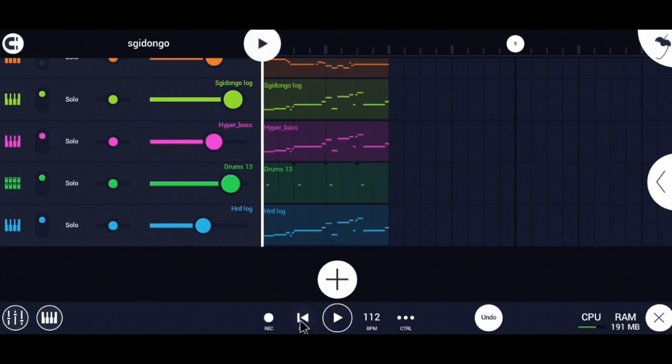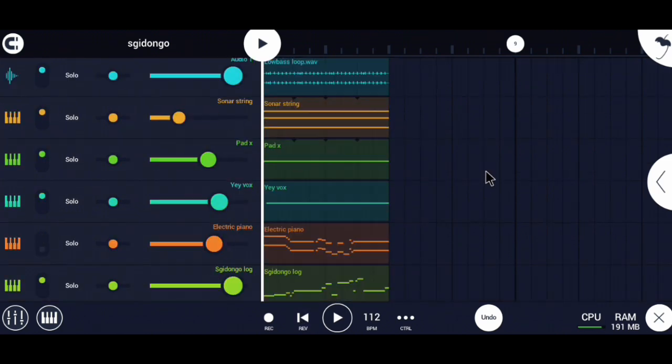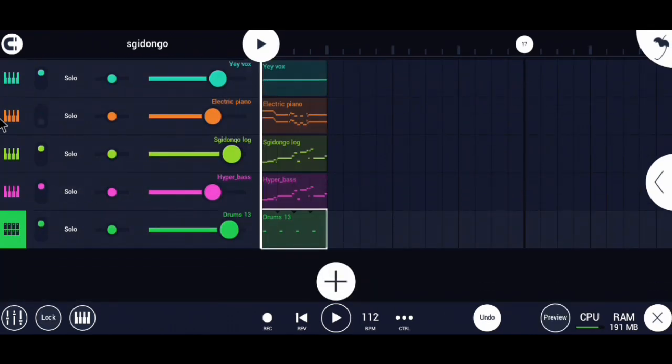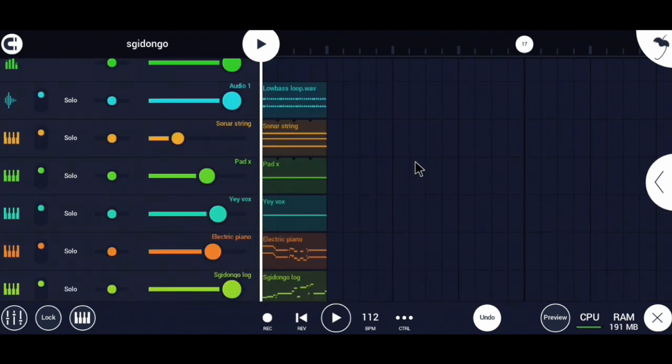Damn, guys, that's an amazing sgidongo amapiano type beat we're making over here, guys. We're really cooking up some fire stuff today. So what we're gonna do now is that we're gonna go ahead and pack the beat and make it a real amapiano song. So let's go in and do that, guys.